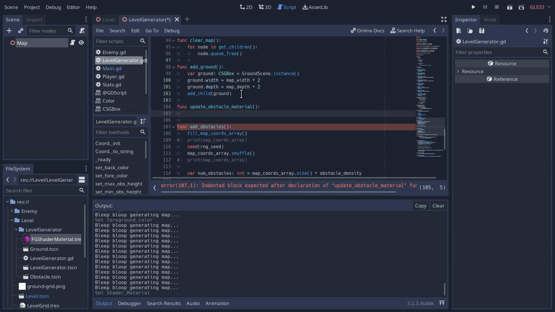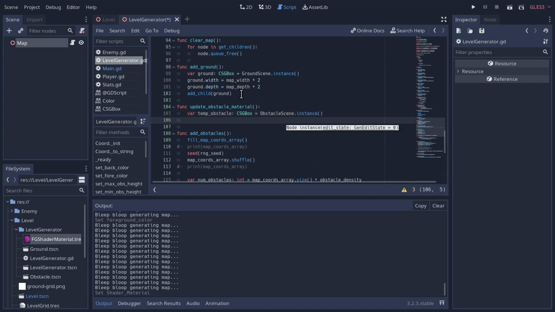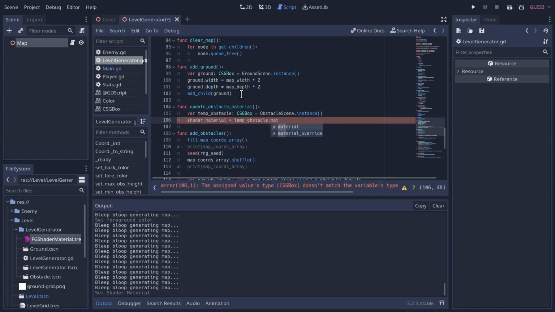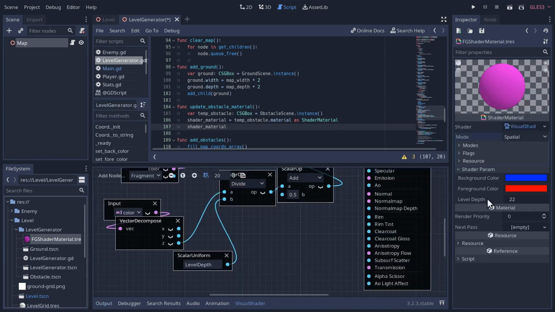So let's start by creating a temporary obstacle so that we can get its material. This is a CSG box, we know, and we're going to go obstacle scene dot instance. So we're just going to be doing this once when we generate the level, and we'll get the shader material from it. So from our temp obstacle, we're going to get the material, and we'll cast it to a shader material here, and now we're going to set some of those uniform variables. So those are the variables here in the shader. So we need background color, foreground color, and level depth.